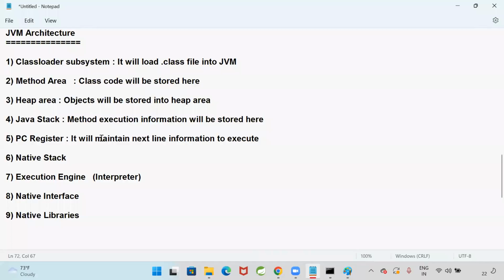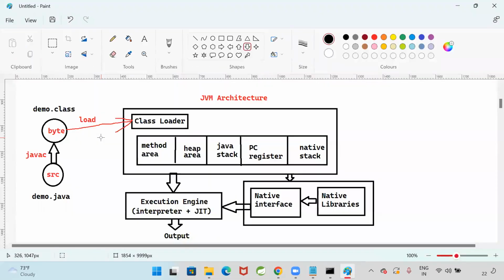That C language code will execute internally in the JVM. And in our Java program also, if you want, you can keep C language code. That is called non-Java code. Any non-Java code which is executing with our program, that non-Java code execution information will be maintained in the native stack. What is the meaning of native? Native means non-Java.